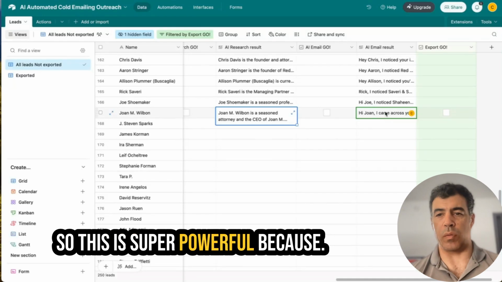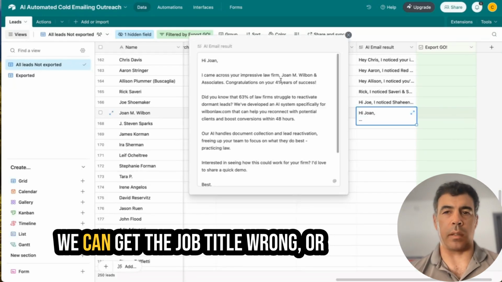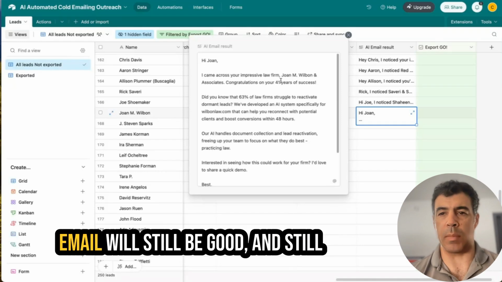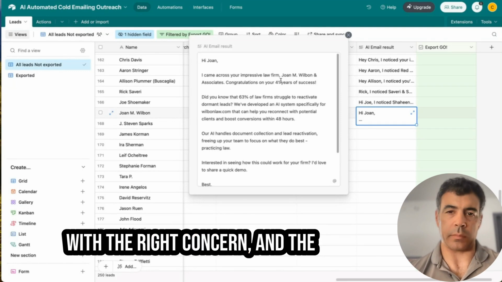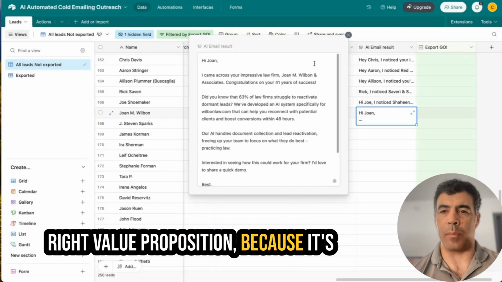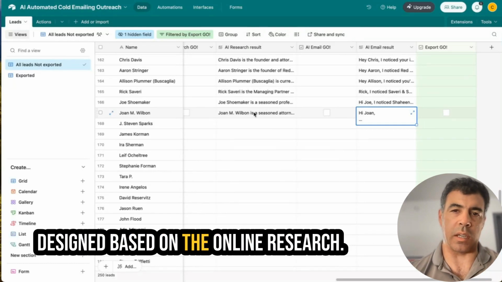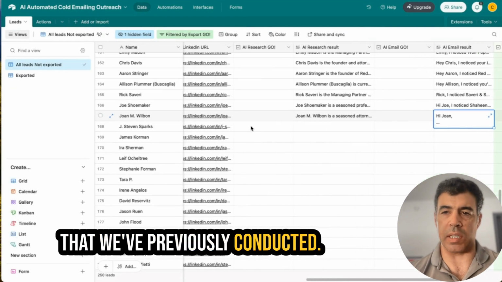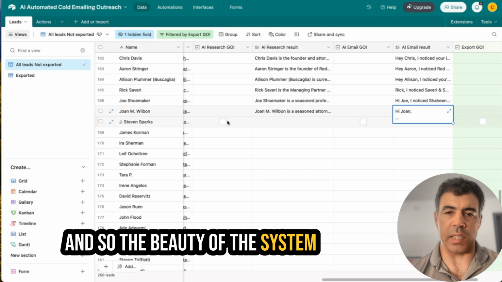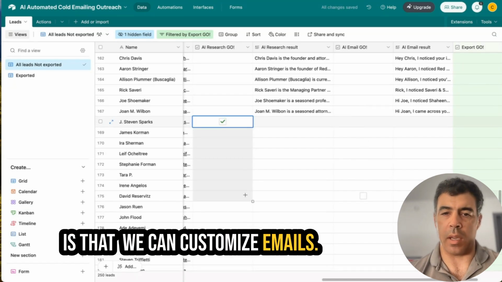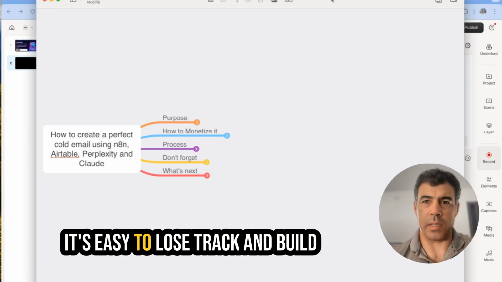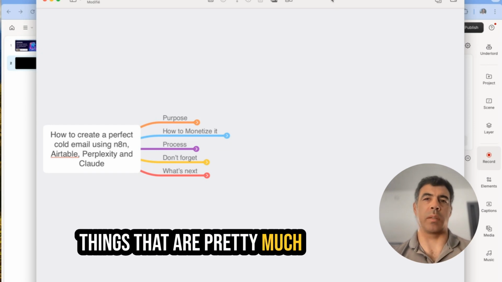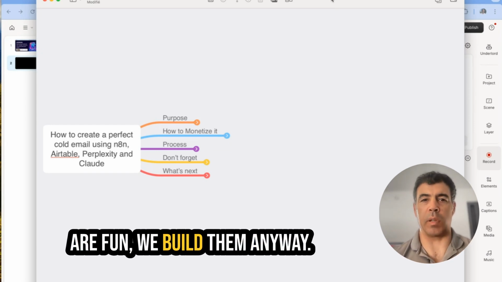This is super powerful because we can get the job title wrong, or we can get the niche wrong, but the email will still be good and still be addressed to the right person with the right concern and the right value proposition, because it's designed based on the online research that we've previously conducted. The beauty of the system is that we can customize thousands of emails all in one go. And it's easy to lose track and build things that are pretty much useless, but just because they are fun, we build them anyway.